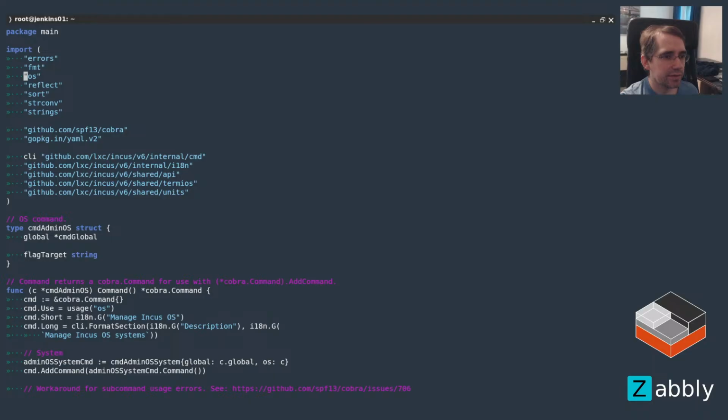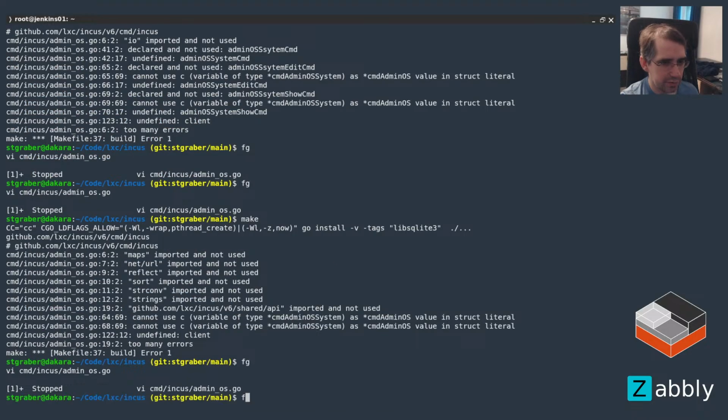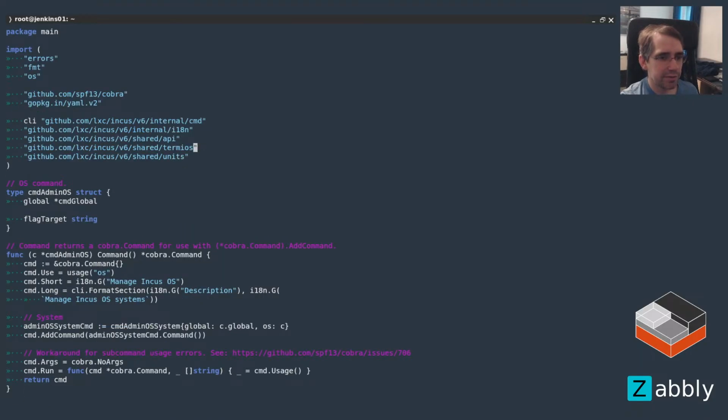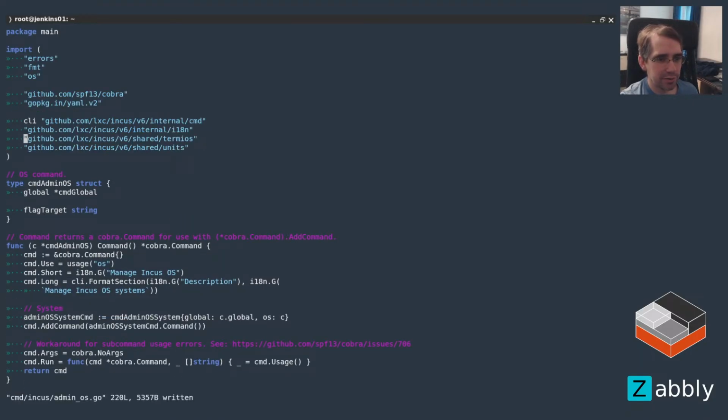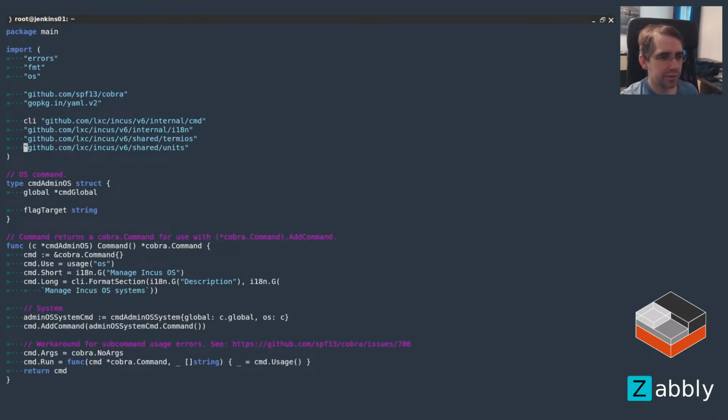Okay, reflect, strconv, strings. Did we? Yes, sorts can go away too. Shared API. Yeah, we're not using that. Probably not using units either, but let's see. Yeah, units can go away too.